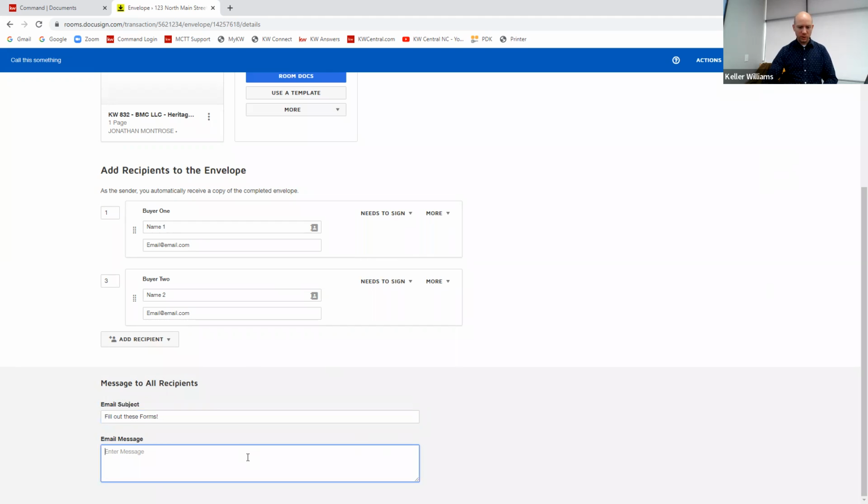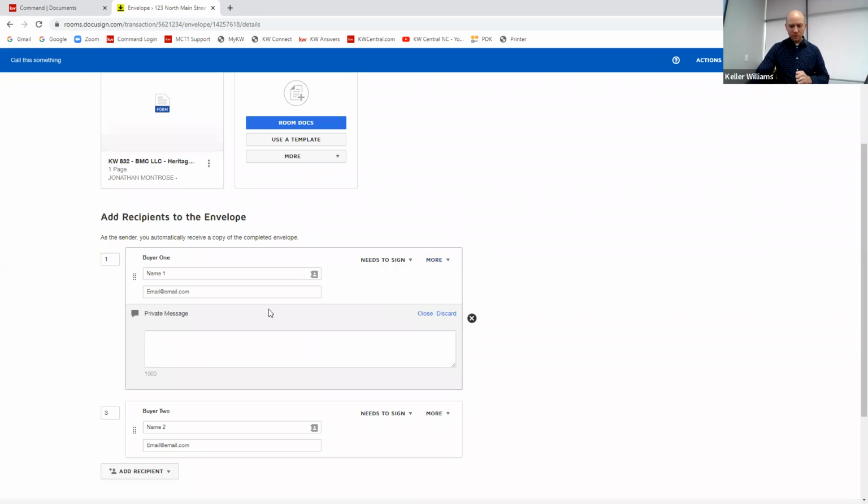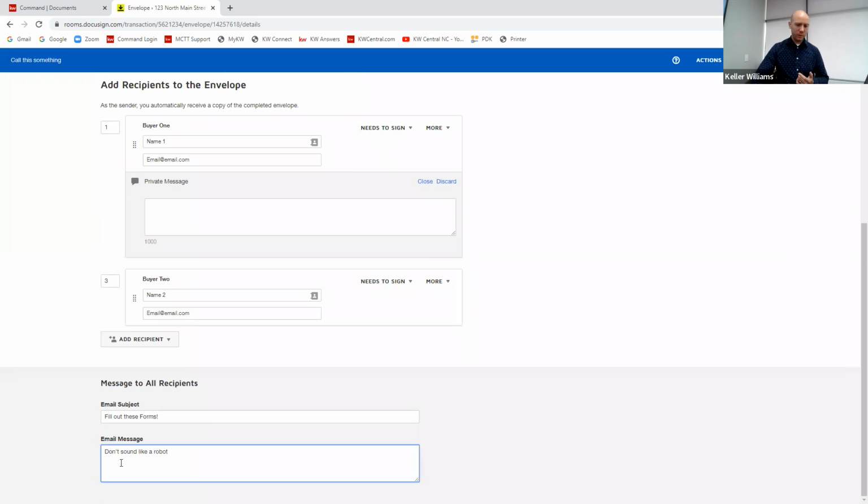And explain to them what you're doing, because you don't want to sound like a robot. And sign it something nice. So another quick thing you could do if you wanted to is add a private message. Down here, all of the recipients of the envelope will get this message, and I can add a private one here. And buyer 1 will be the only one that sees that. I wanted to use that function.